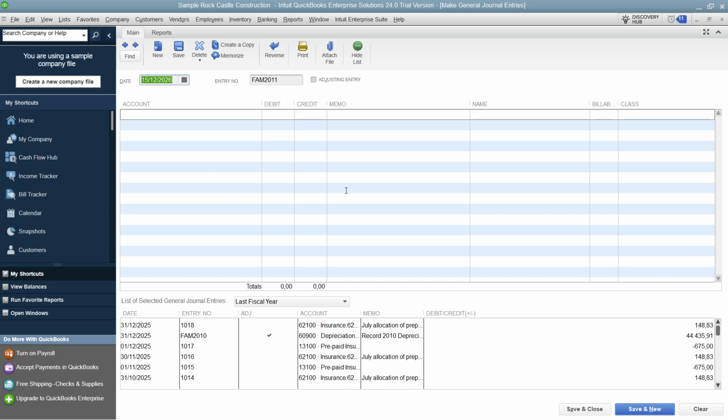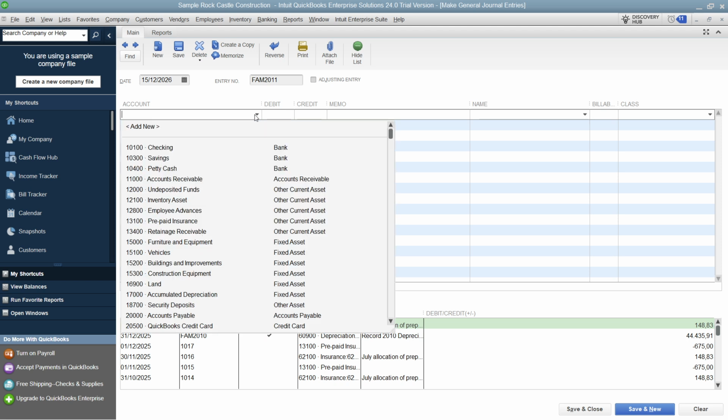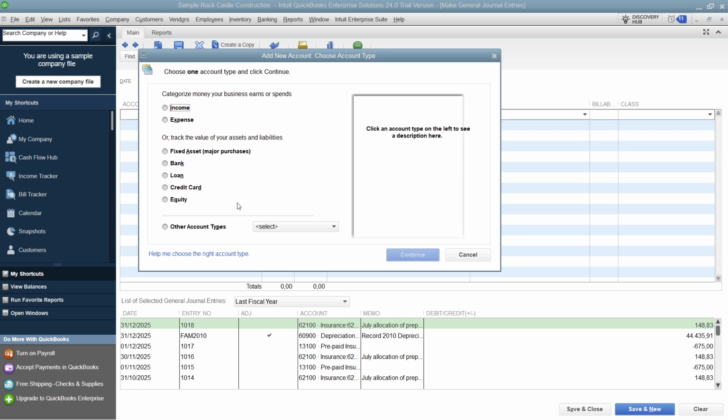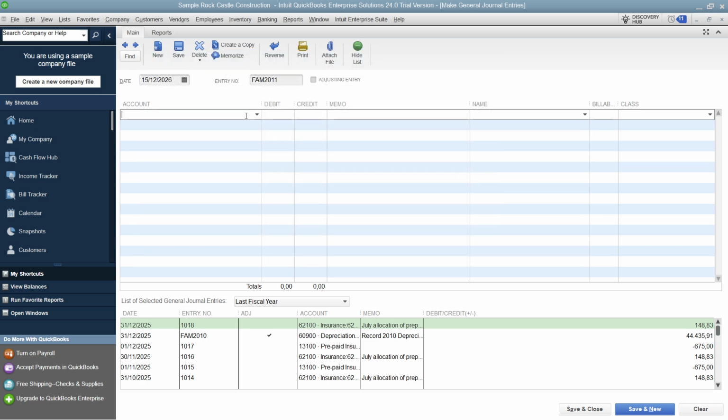When you do that, you're gonna load up this menu, and then you want to select the account first, so you could do whichever account you want. I'm gonna go with vehicles over here, which in my case is a fixed asset. So if you don't have this, you can also add a new one, name it vehicles, and customize it in here, and it's gonna get added to your list.